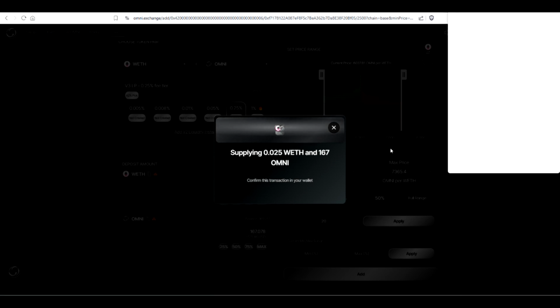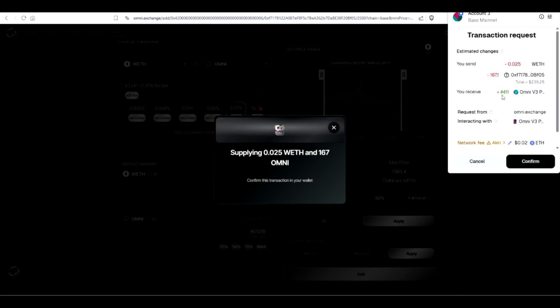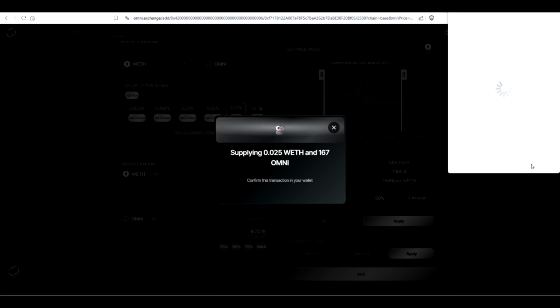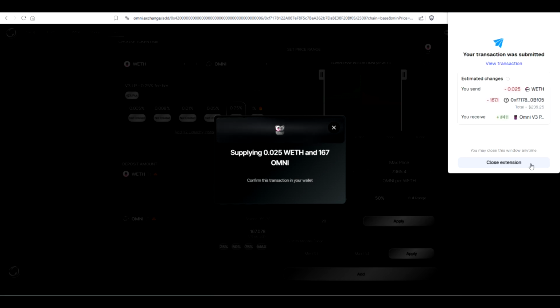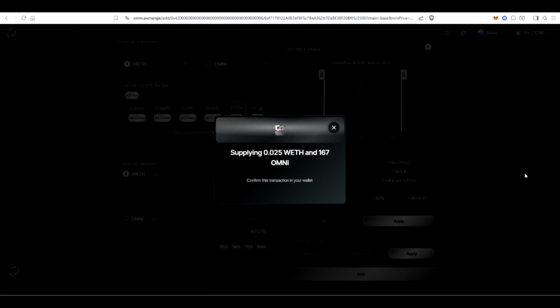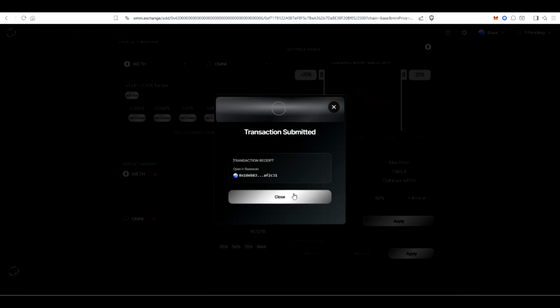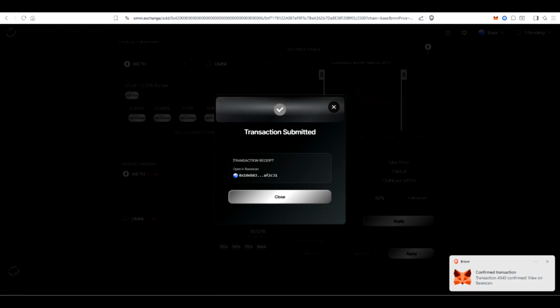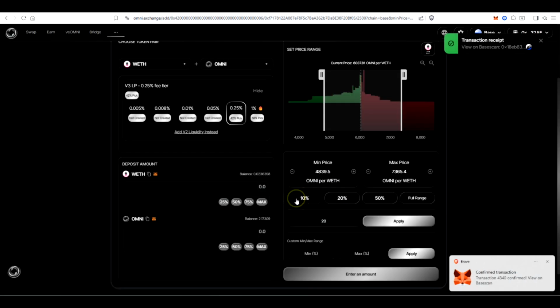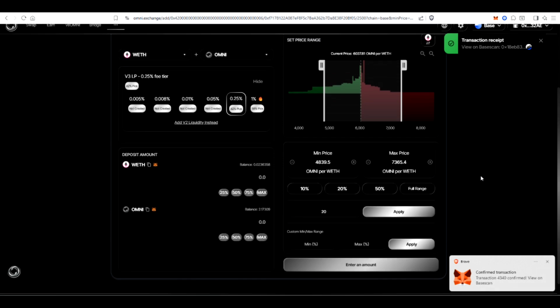I'm supplying this. My MetaMask opens up and tells me everything I'm doing. I'm going to confirm that, and then just wait for this to be finished. There we go. We got our confirmation. Everything's good to go. We can close that, and we did it.